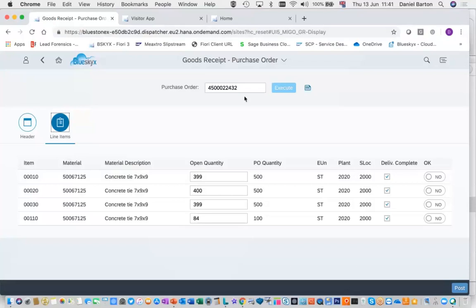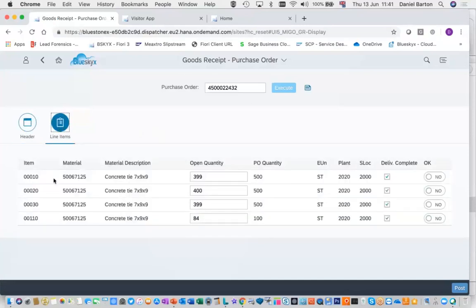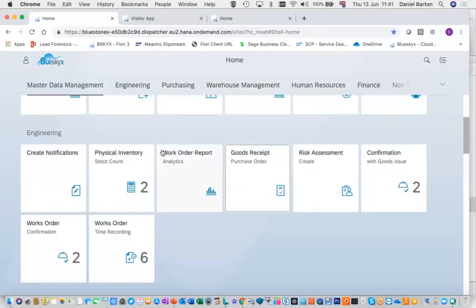So what you have is a purchase order, which is scanned in. You've got some header information about that vendor and all that good stuff, and then you've got the line items. From a user point of view, all we're doing here is marking things okay. We've got a delivery complete indicator like you would normally in some of the standard apps, and you'd be posting it. And that's it. Standard kind of application.